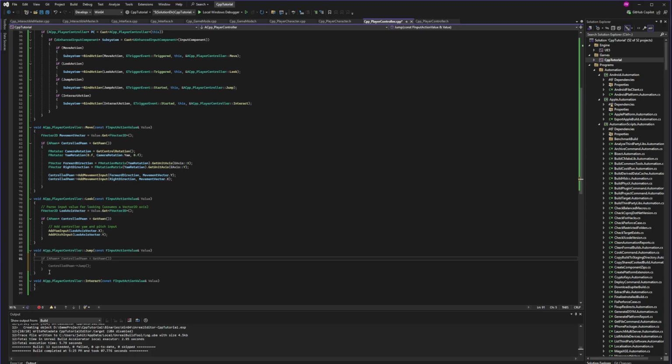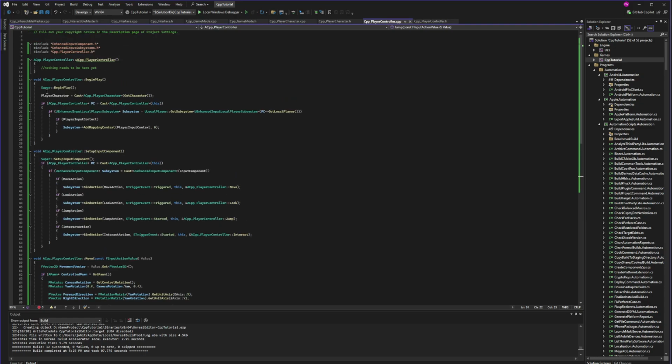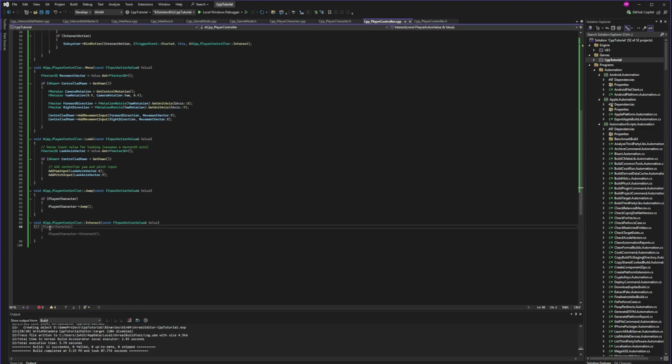Jump is... oh, that can't work, can it? No, because jump is a character function, not a pawn function. So now we can do that. Basically I'm checking to see if the player character variable is valid. If it is, jump. Like I said, we'll fix that in a little bit, so we're not directly referencing the actual player character class, but just a general character class.